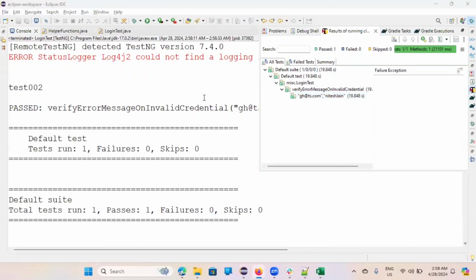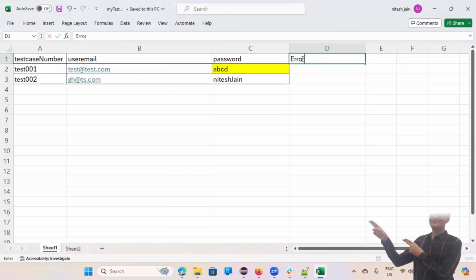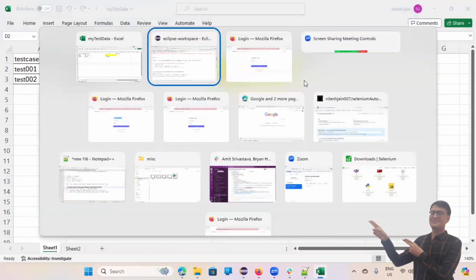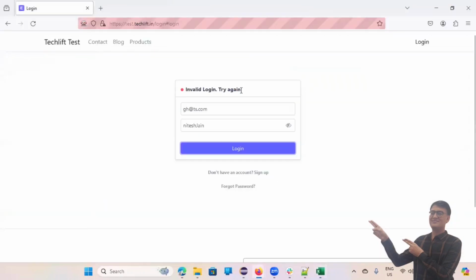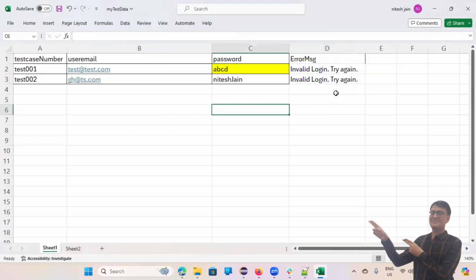Now let's assume that I want to read the error also. So let's put the error message here. We want that when the user provides an invalid user ID and password, some kind of error message should be displayed. This one, correct? Let's put this error message as the expected error message here. And we will read this from the code.